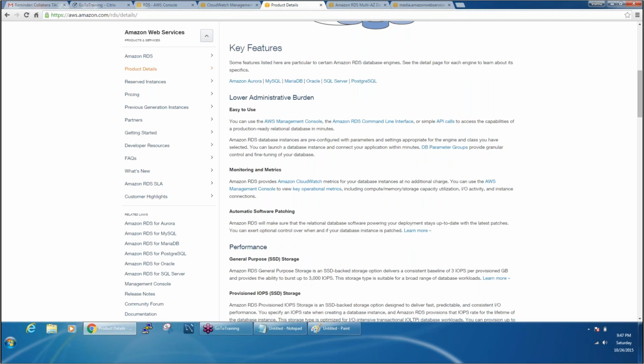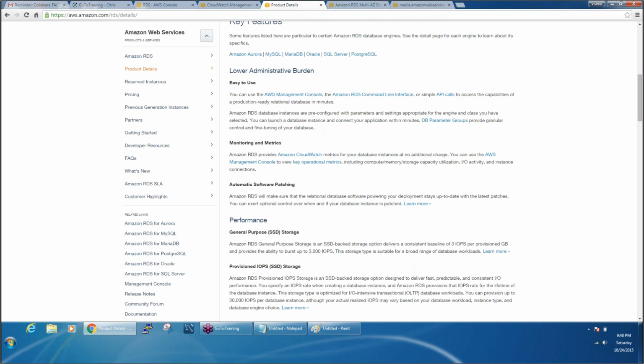Automatic software patching. So if you're going to maintain the database server, whenever there is... somebody has raised a hand. Let's take the question. I'll come back to automatic software patching in a minute.